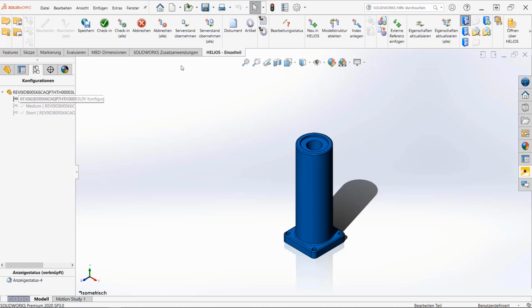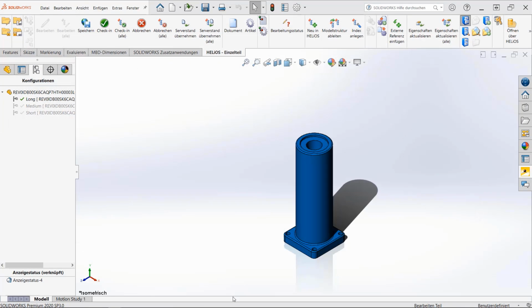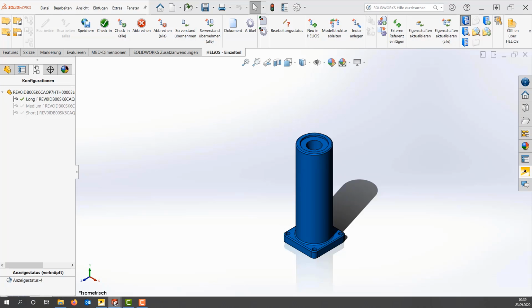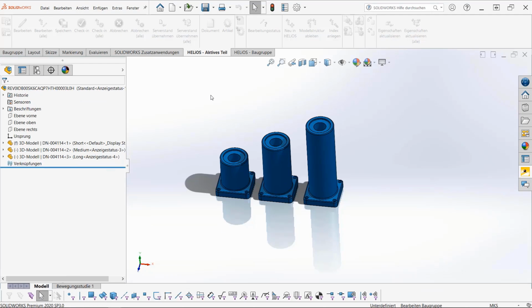Now, when I look again at the corresponding document and look into the sources, I have 3 articles on the individual part, and each one is linked to a single document configuration. That is just one possibility. The other option is to link the configuration-specific articles directly via the installation. I will now show you how to do this.